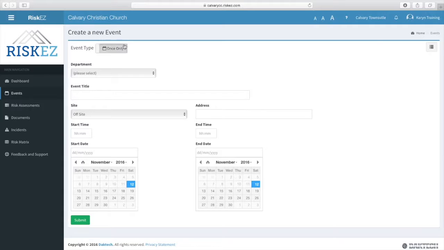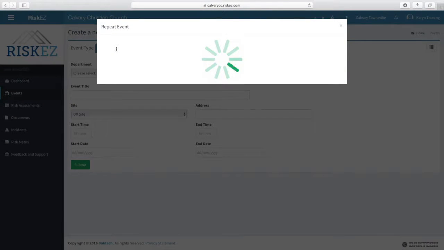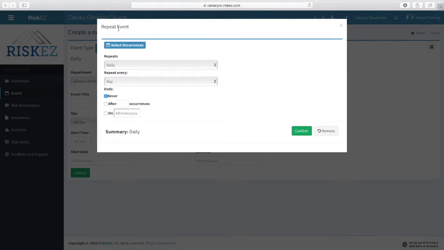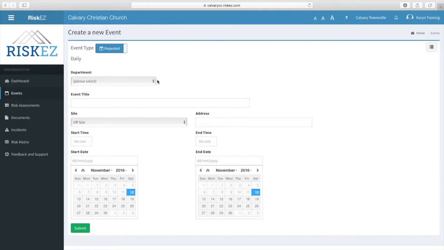Alright, so we're now on the Create a New Event page. We've set our event types to be once only by default, but if you'd like it to be a repeat event, you can simply use the slider and make your changes as you need. You would then just fill this in as needed.